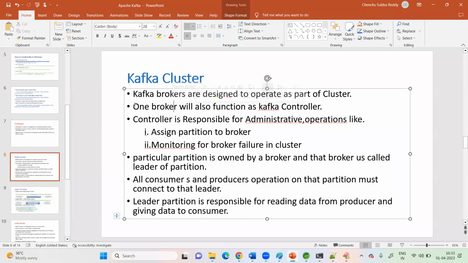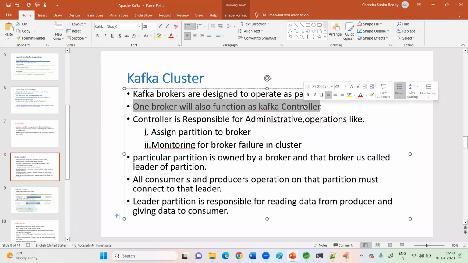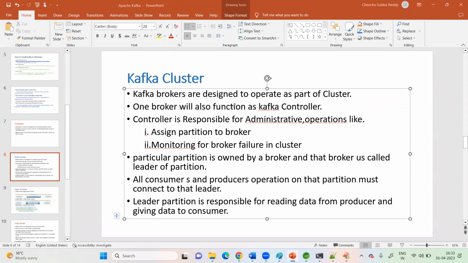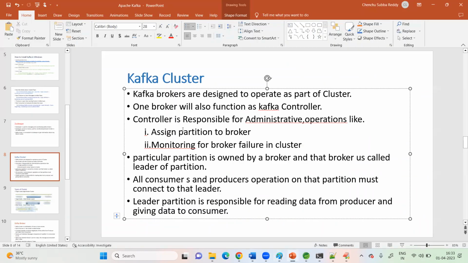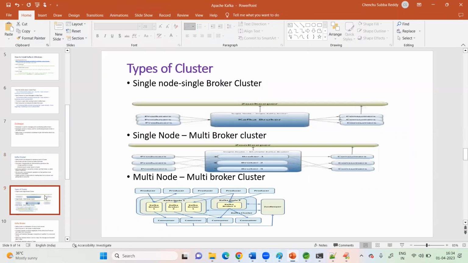Only one Kafka broker will function as the Kafka controller. What is the Kafka controller? Maybe this is a leader. One broker will act as a leader. If that leader is down, who will elect the next leader? Zookeeper will be responsible. For example, if Kafka broker 1 is down, who will elect the next leader? That is decided by Zookeeper. Okay, so we'll go for the next one.